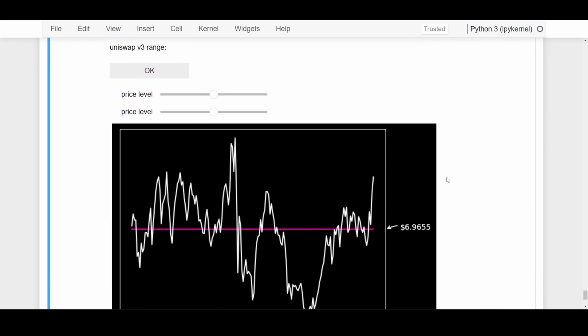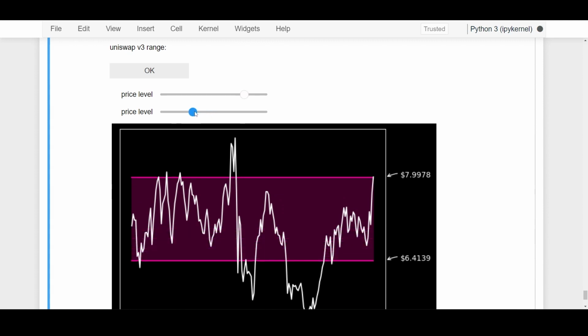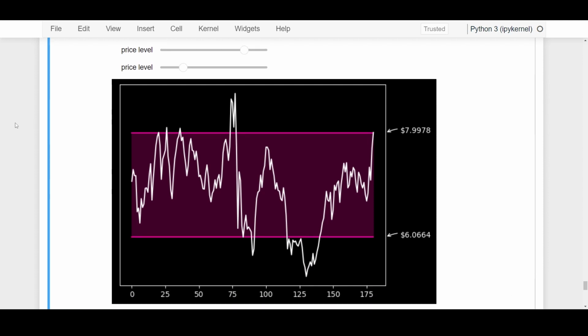The next section is where you tell the simulator what range we would have picked if we deposited our capital in UniV3. We do this first because most users are going to be familiar with UniV3. I'm going to adjust the sliders to pick between $6 and $8. This is because at the very start of the time frame, the price is $7. If I put my money in when the price was $7, I would pick a range that is around $7. You can make this range as wide or as narrow as you want.